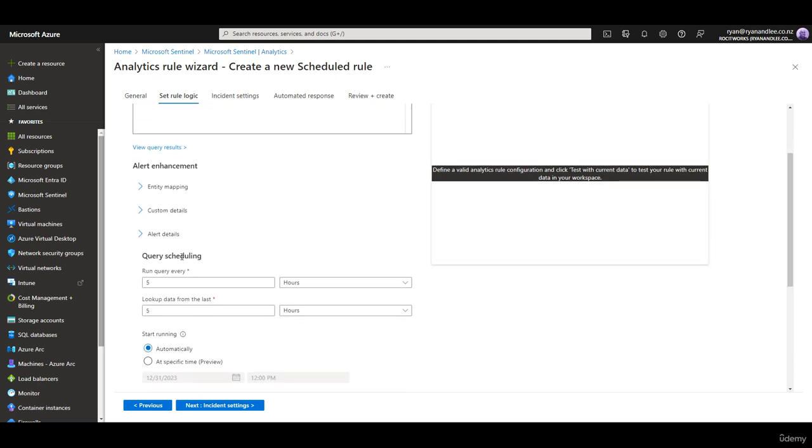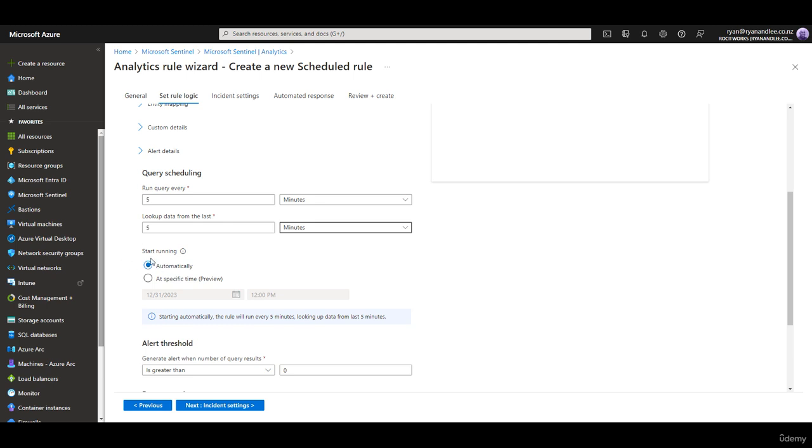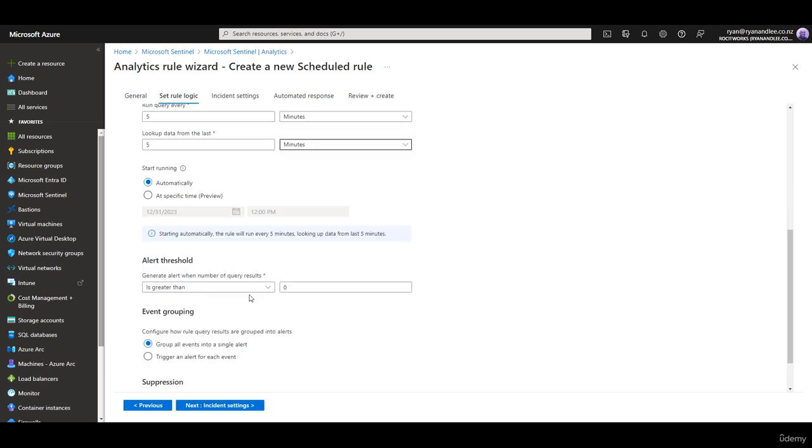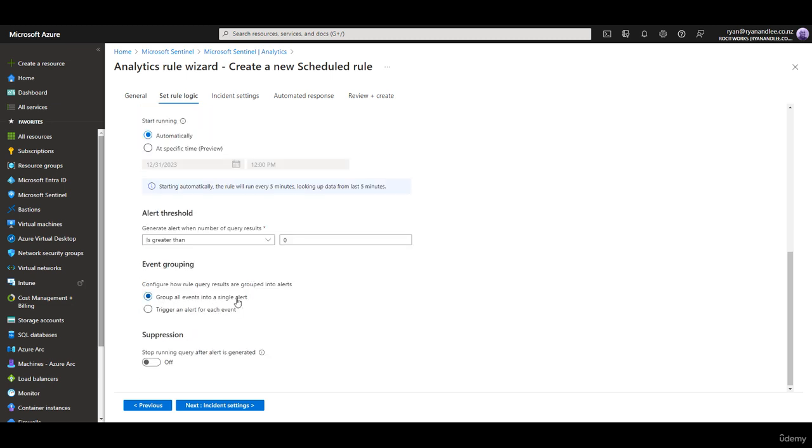Under the query scheduling time, I'm going to change it from 5 hours to 5 minutes, and the same for the lookup data time, from 5 hours to 5 minutes. I'm going to make sure that it's set to run automatically. And then, of course, I'm going to make sure I set the threshold to 0. If it's at 0, it means the rule will run automatically. We're going to group all the events into a single alert. I'm going to click Next on Incident Settings.